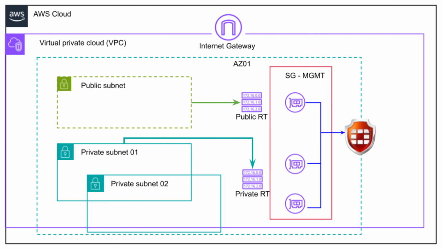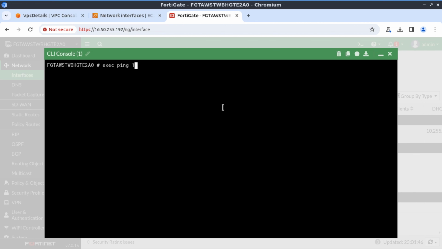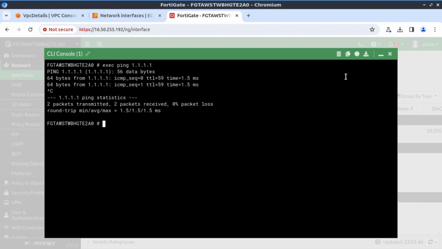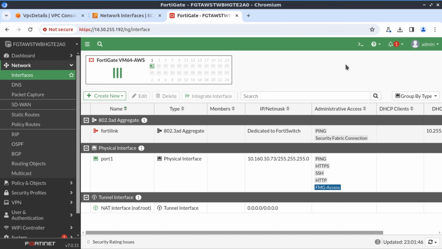Now from our Fortigate, let's test and see if we do in fact have internet reachability. 1.1.1.1. And yes, we do.